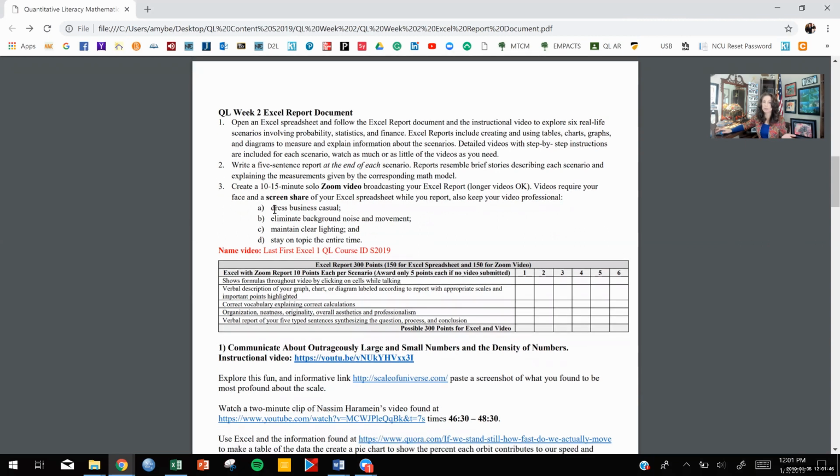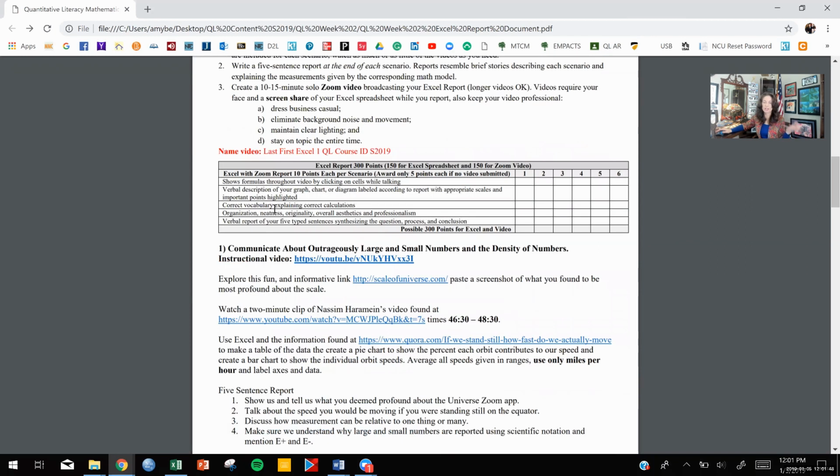Every assignment in this course comes with a rubric to guide you and help you know where your points come from. And this particular one, we're going to show formulas. I'm going to show you how to do that here in just a second. Keep good verbal descriptions, use good vocabulary, and keep your stuff organized, neat, with some originality. And your verbal report is going to be of your 5 sentences, which we'll look at here in just a second also.